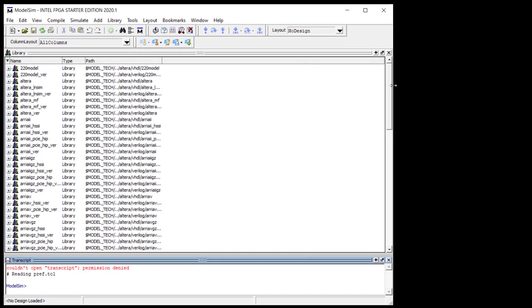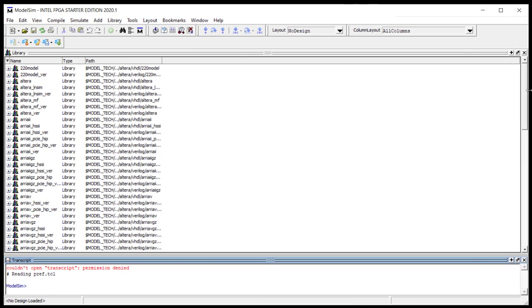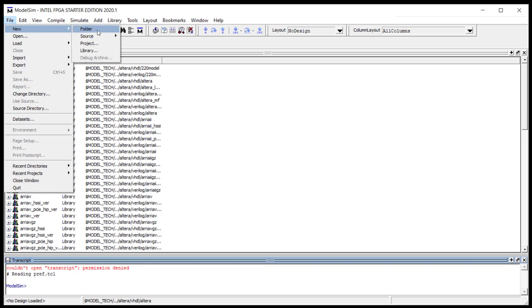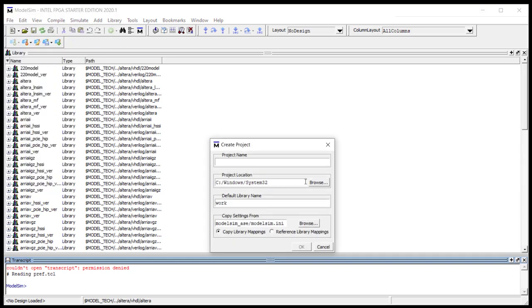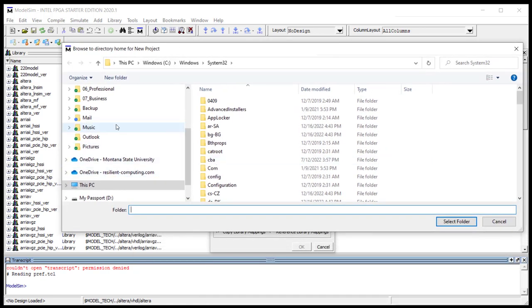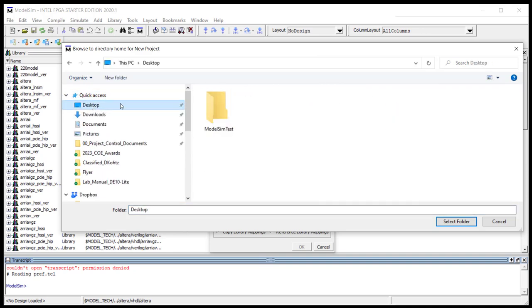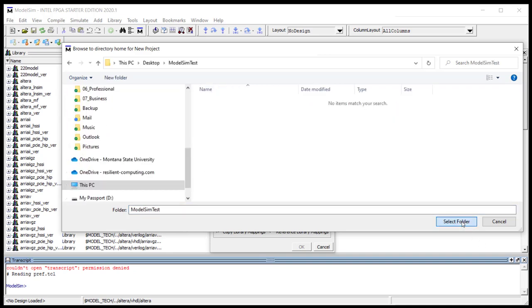Okay. So this is what the ModelSim GUI looks like. The way that it works is you create a file, which is going to be your design, and we'll call it top.vhd for VHDL. And then we'll also create a test bench really quick. Let's just do an inverter and just drive in a wave and see if it inverts, okay? So what you do is you say File, New, Project, and then for your location, you browse to where your folder is going to be, and you want to work in that folder, okay? So for me, I put everything on the desktop, and it's ModelSim test, and I say select folder.